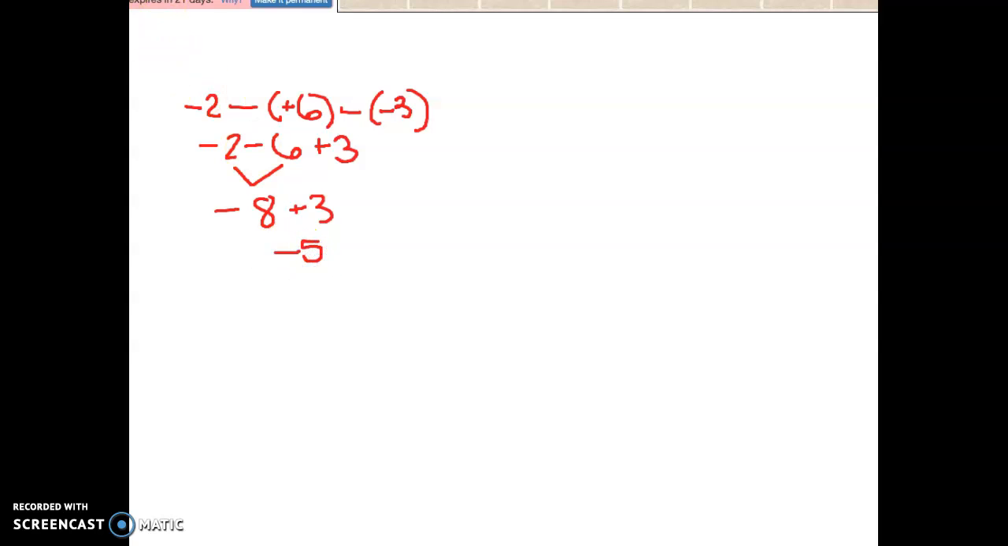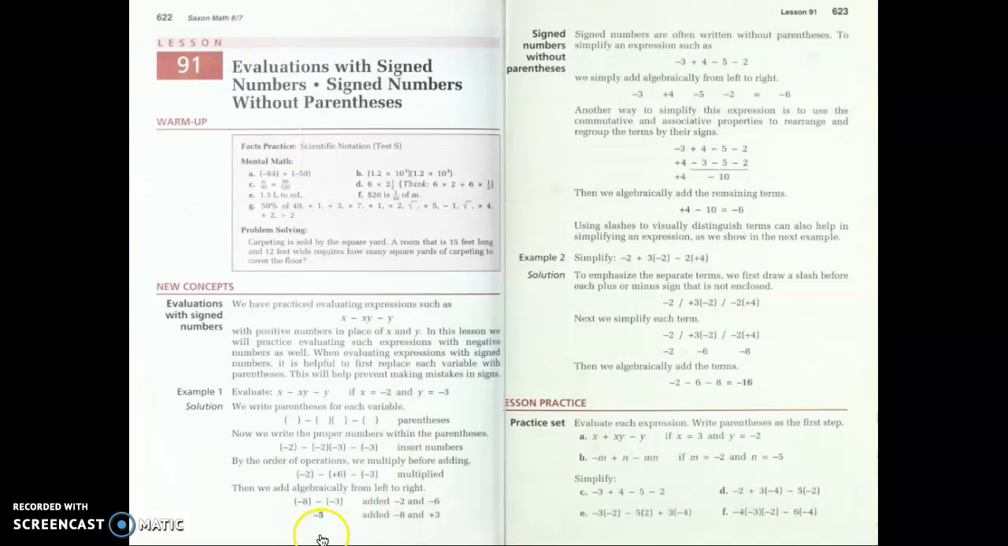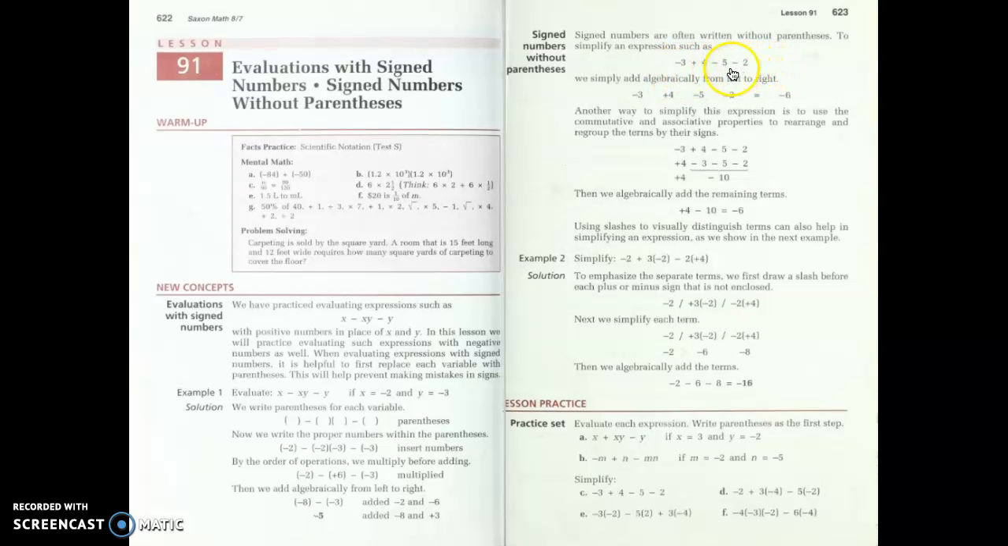Okay, let's go back to our Saxon math, and here we are. Oh, there's our answer, -5. All right, let's go to the next page. We have signed numbers without parentheses. So if you're ever given an expression like this, signed numbers without parentheses, we're simply adding from left to right. There is no multiplication, there's no division. When we see this, left to right, adding and subtracting.